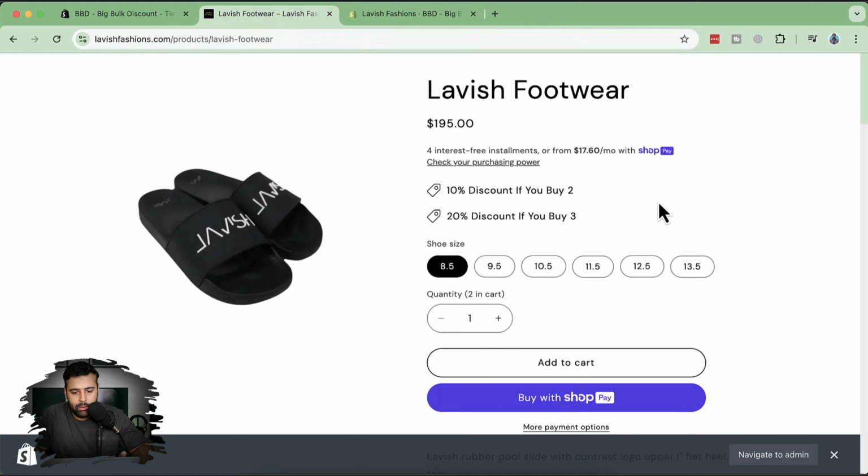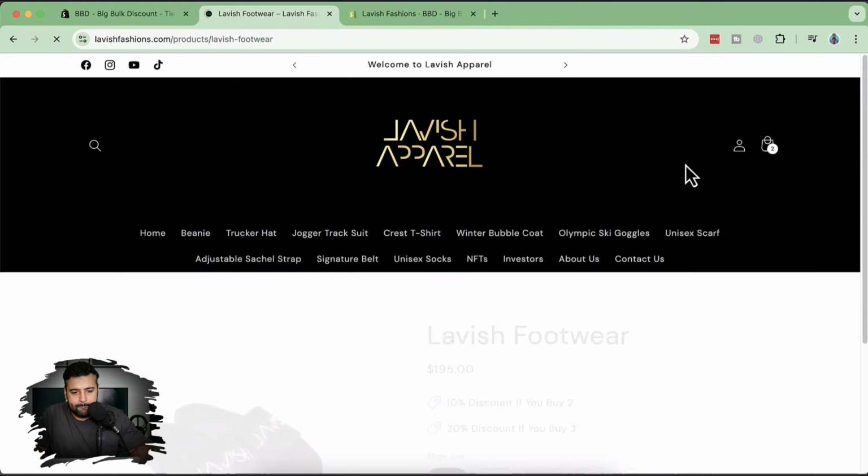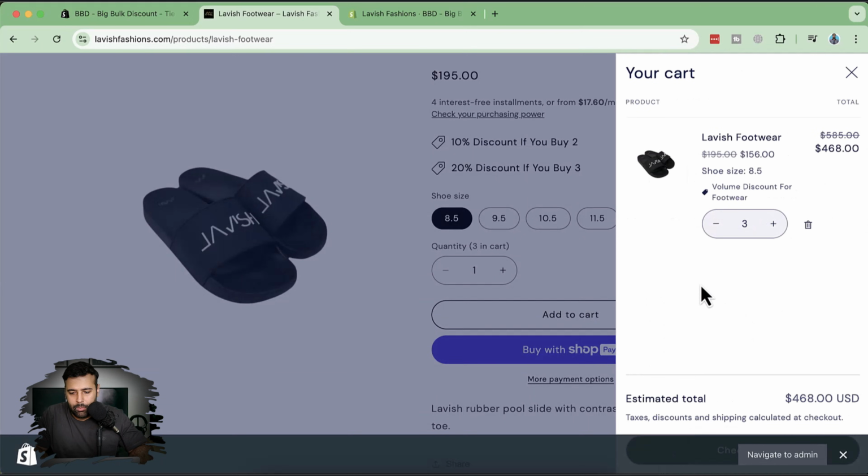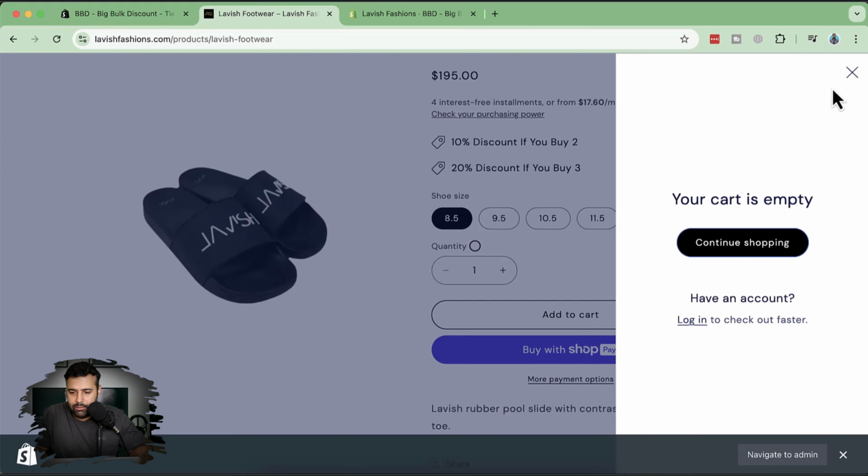So now let's test it out if it works. Let's go to that product and hit refresh. Now I'm going to click on add to cart, and now you can see that we have 3 in the cart. Let's first delete that and re-add that.